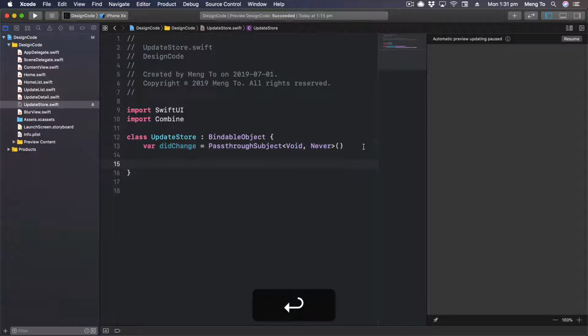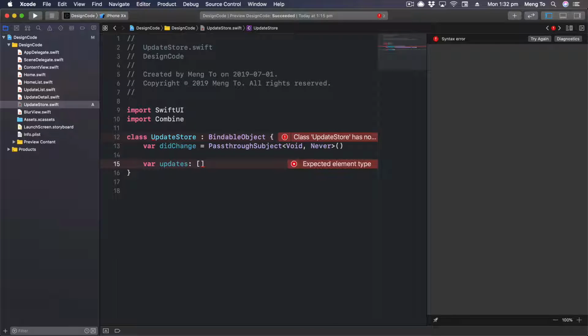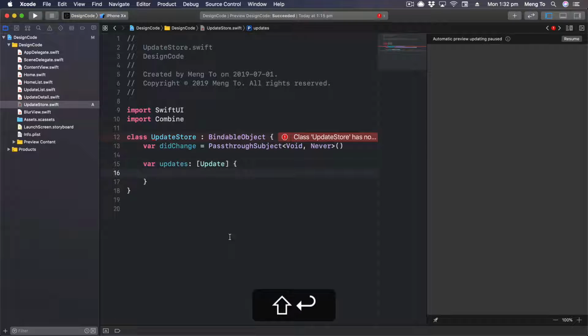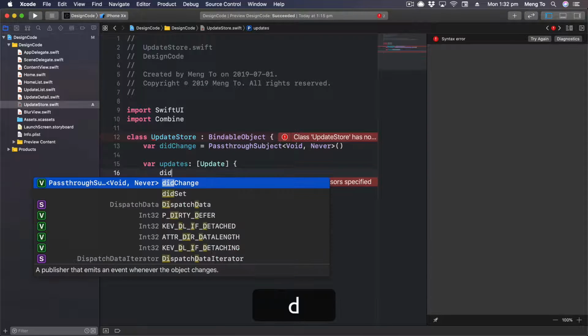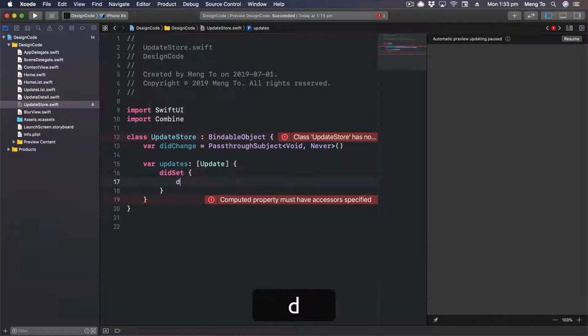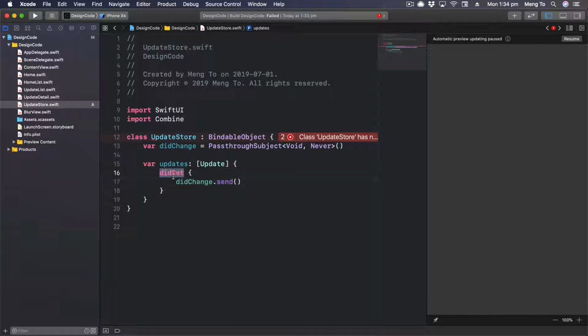Okay, so the next part is whenever our data is being modified, we need to change that to the store. So var updates, colon, and then we are setting the data model, brackets Update, curly braces. Then on the didSet, we're gonna do didChange.send, parentheses. So didSet is kind of an event where when we modify the updates, then it's going to send to the store.